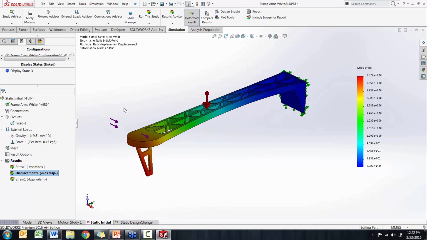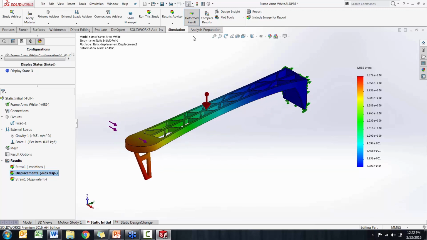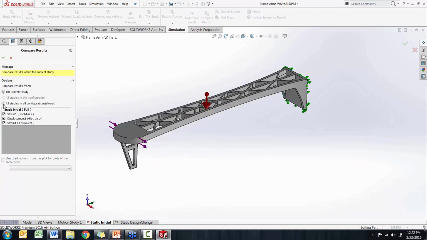Now if I'd like to run a comparison between this and the modified design, I've already set up an analysis for the modified design. I can hit the little compare results tool.